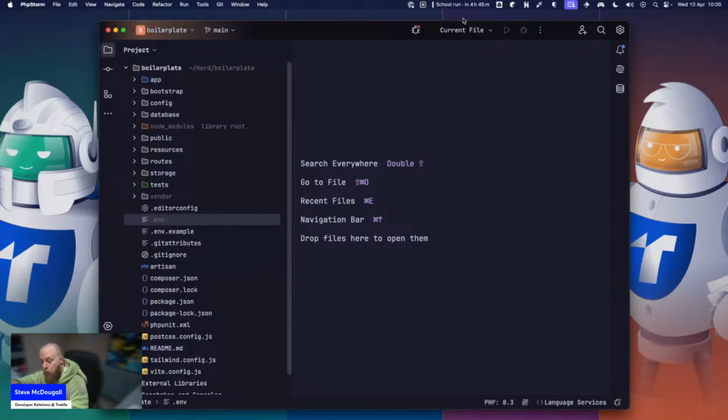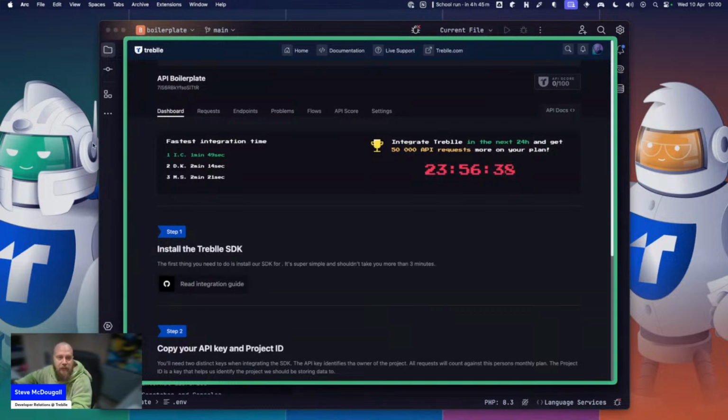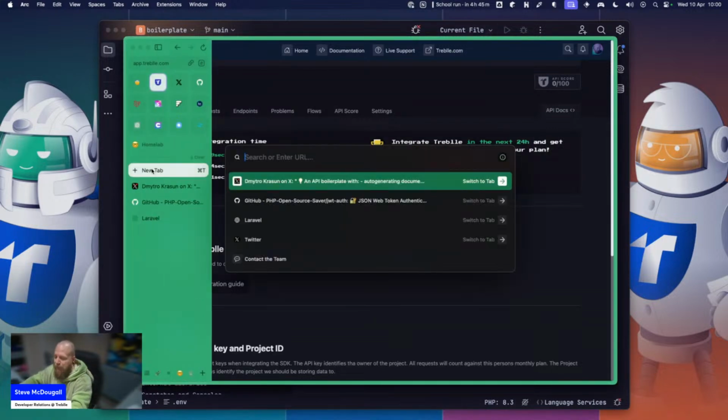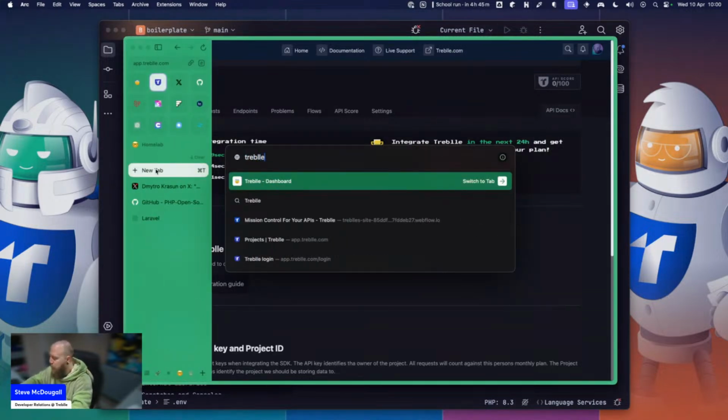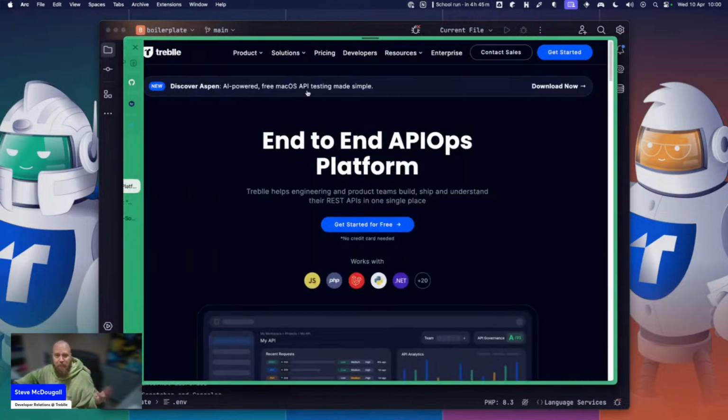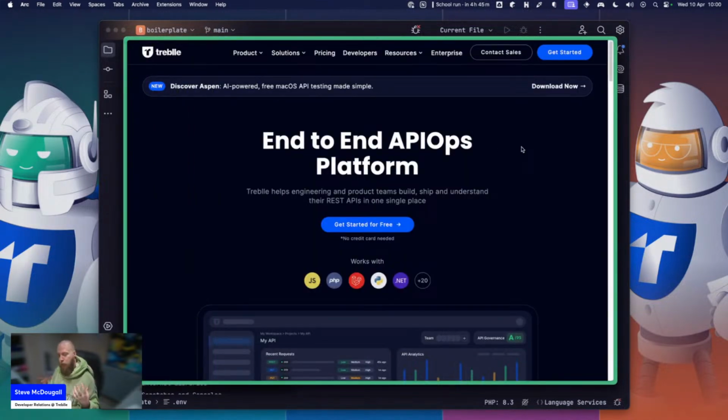But today we're going to look at API observability and what it means to you as a Laravel developer. So first thing, what is API observability? There's many ways people would explain this, but personally, it's all about understanding what's going on in your API, basically. And what we do at Treble is enable you to do that.